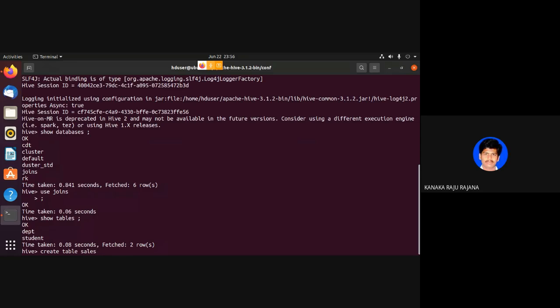Sales. Can anyone say what type of attributes we have used for sales? One is the name, and the data type is string. The other one is sales ID, and the data type is int. After doing this, can anyone say what will be the next line of your respective table?